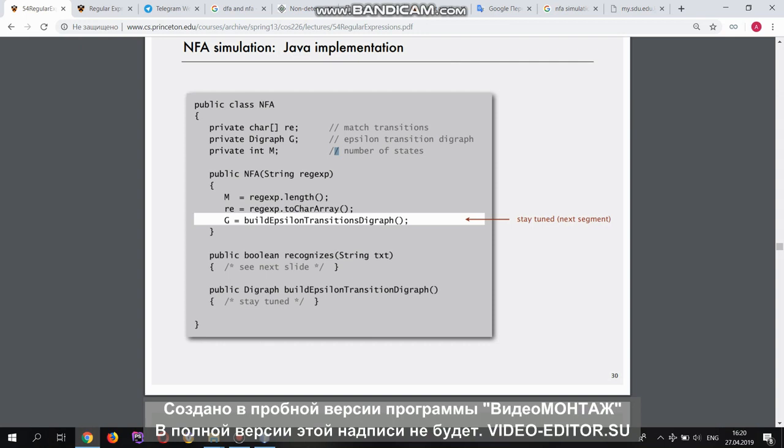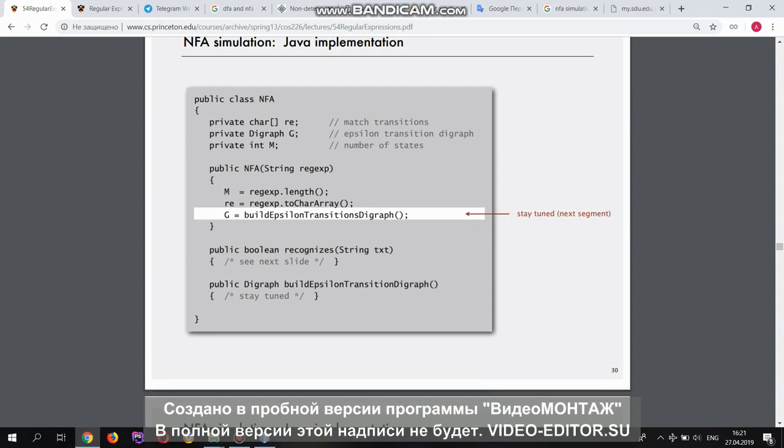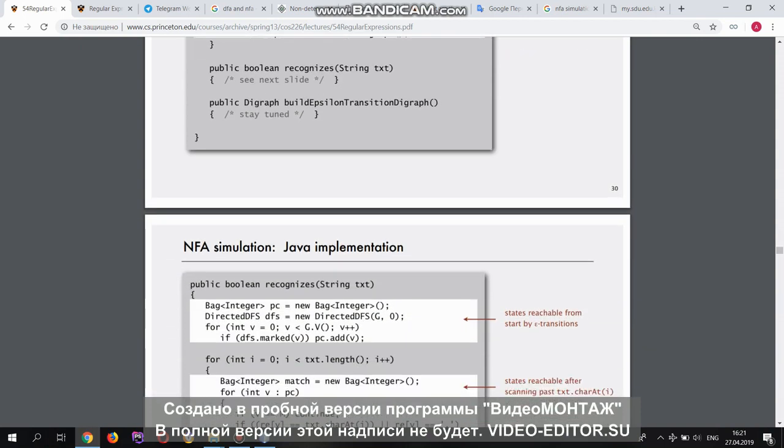We can also see the constructor NFA. Its parameter accepts the input string. So M is equal to the input length. Array is equal to our input converted to a char array. G is the root epsilon transitions graph.